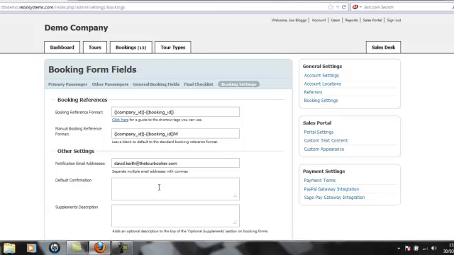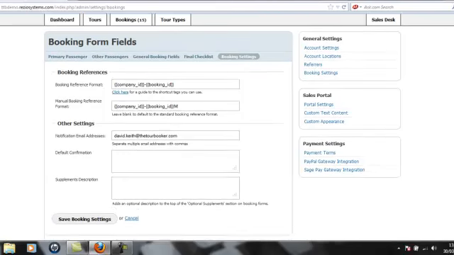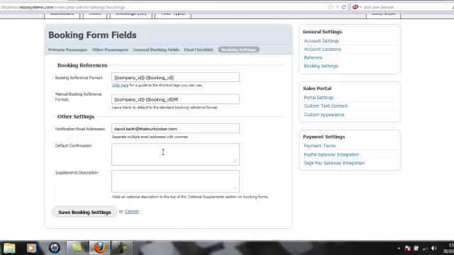Default confirmation. This is basically pretty straightforward, I think. I'll just come down slightly. But again, this is what will appear in the booking fields as people go through, and it's effectively like a little bit that comes up. But again, it'll become more clear on the sales portal. But we'll just put here hello and welcome, just for the moment, and supplements description.